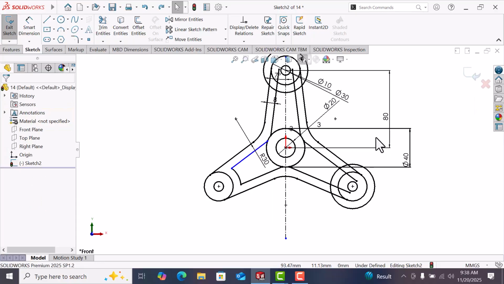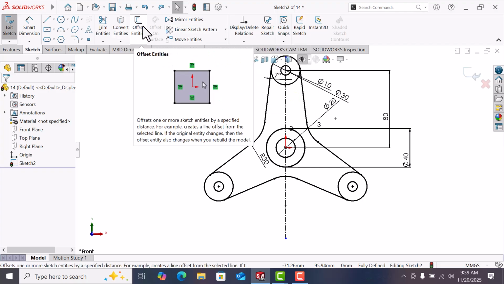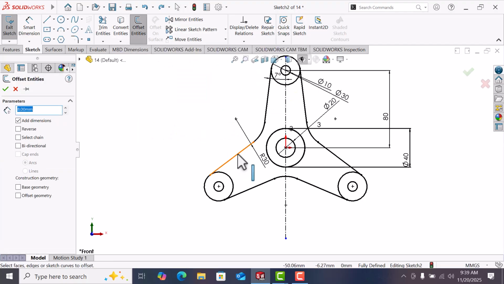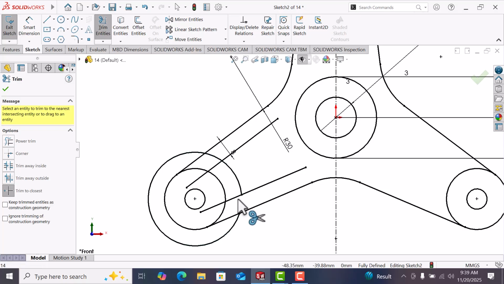Now I am going to Control Z, Control Z, click, Control Y, Control Y. Now I am going to offset only one side. This line, this circle and this line. Okay. Now go to trim. No need for all sides, just one side. Okay.